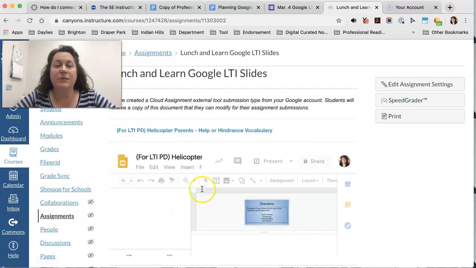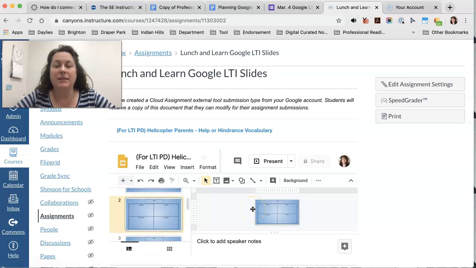And this time there's my slides embedded right there. And it provides a digital copy for each and every one of my students to manipulate and turn in for me to do my teacherly stuff.